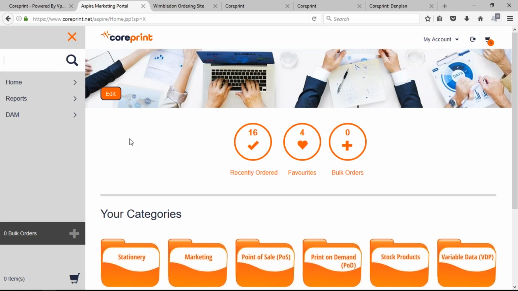We have different types of interface. So the system can look like a number of different ways, but Aspire is the HTML5 mobile responsive. So Coreprint Aspire is what we know it as. We do, as I mentioned before, have the API. But that really concludes this introduction to Coreprint Web2Print. Again, it is a basic level. There's many different directions that we can go.